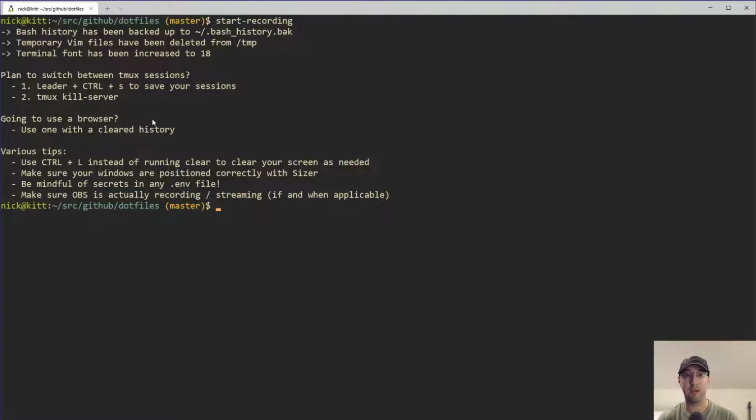Also, when it comes to using a browser, it's a pretty good idea to use a browser that doesn't have a history of things in there. Again, I just don't want to have to worry about blurring out my history, right? And then there are various tips here as well. I find myself in practice a ton of times, I always just type out the clear command, but why not just do Control L, which is going to clear the screen a lot faster? I don't need to type it.